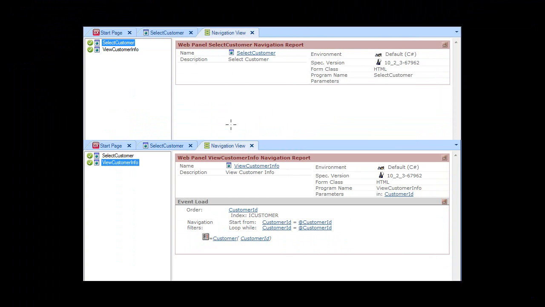We can immediately see the difference between one web panel and the other by taking a look at the navigation lists and seeing what happens with the access to the database. So while in the first web panel, no access to the database is produced whatsoever, this does happen in the second one with the navigation that appears for the load in the form. We can see that the base table is customer and that the filter will be done by the received parameter customer ID.